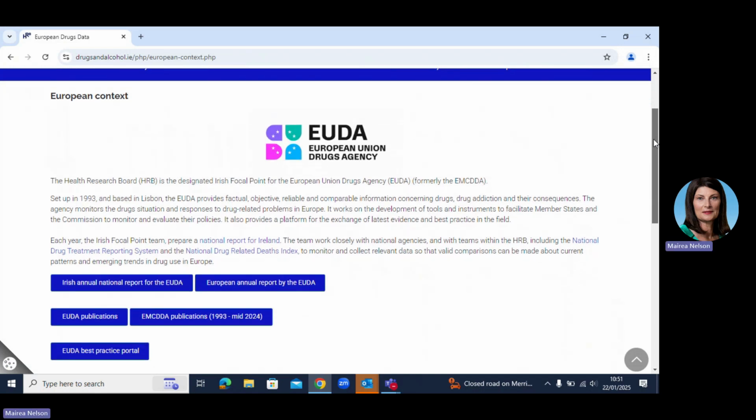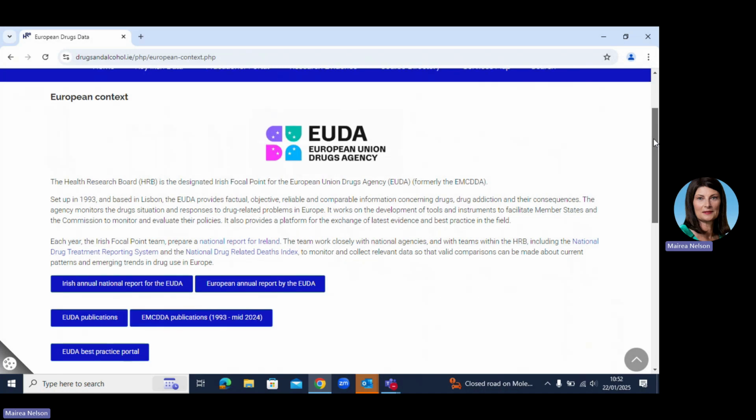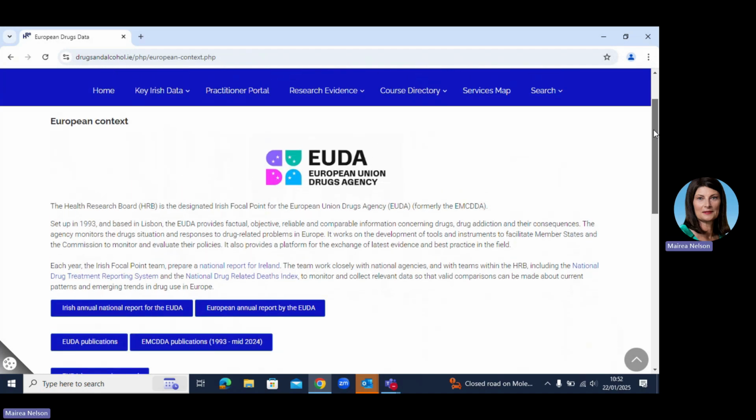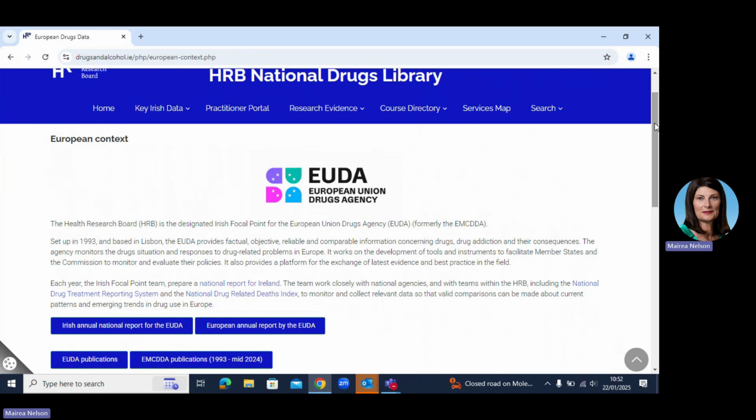The Health Research Board is the Irish focal point for the EU Drugs Agency. On the European Context page, you can access the Annual National Report for Ireland and the most recent European report. We include all EU Drugs Agency publications in our collection. They are a very useful source of data for Europe.